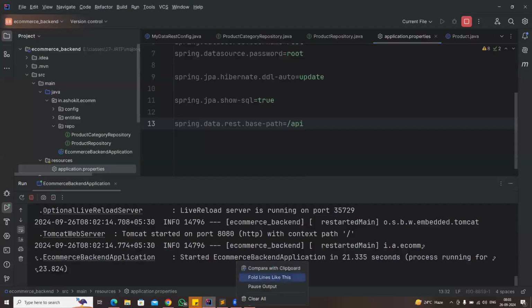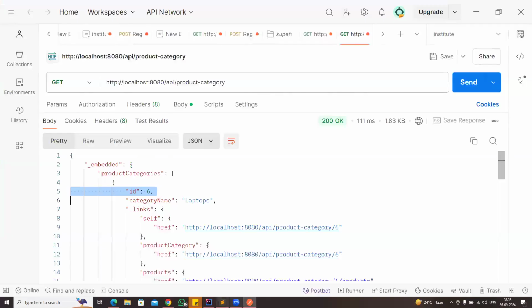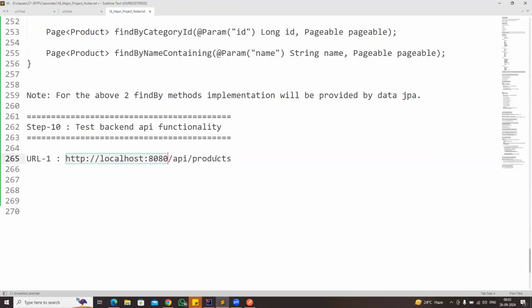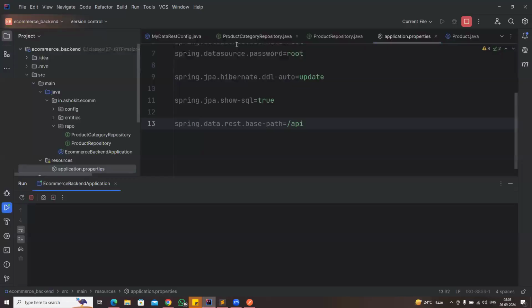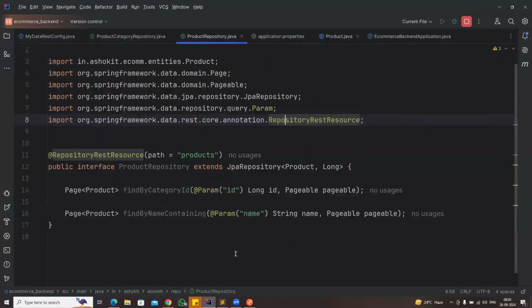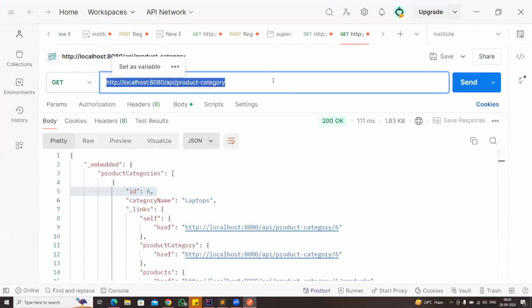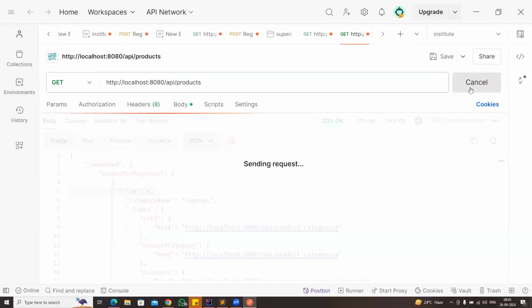Yeah, my application is ready. Clear this. Now take the first URL, API products. So I'm sending a GET request to the products URL, which will go to the product repository GET request method, which will retrieve all the products. For this, there is no custom method because getting all the products is a basic requirement. The predefined findAll method will be called.